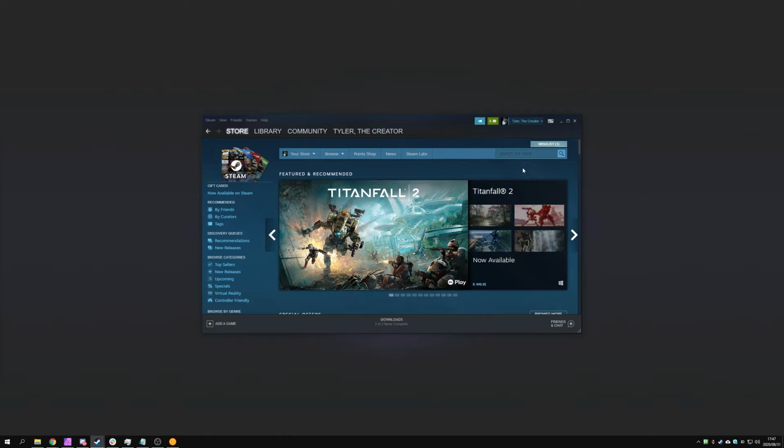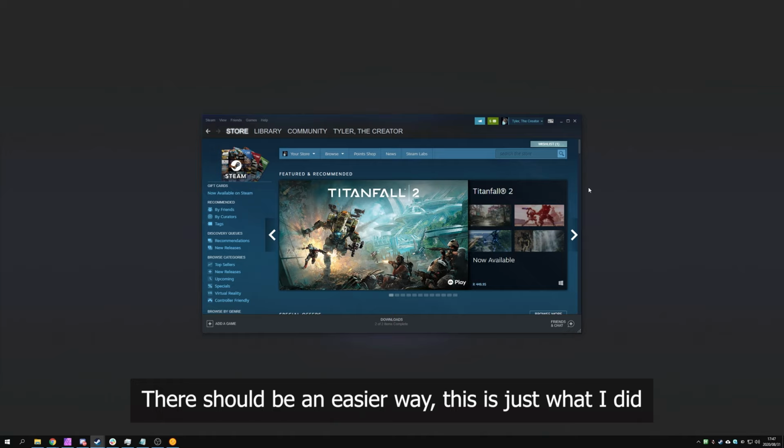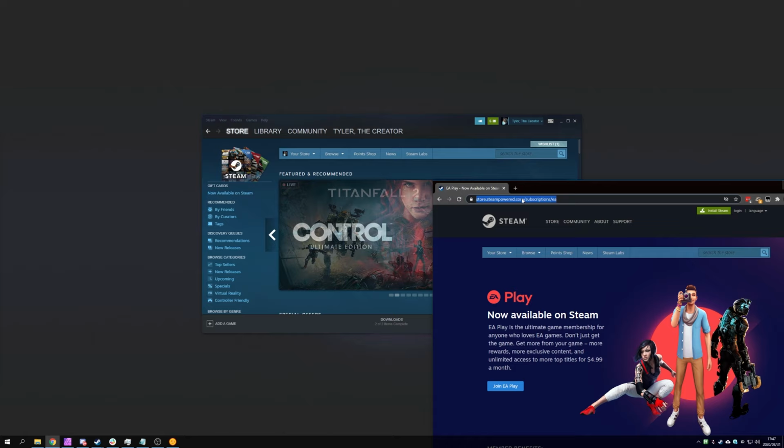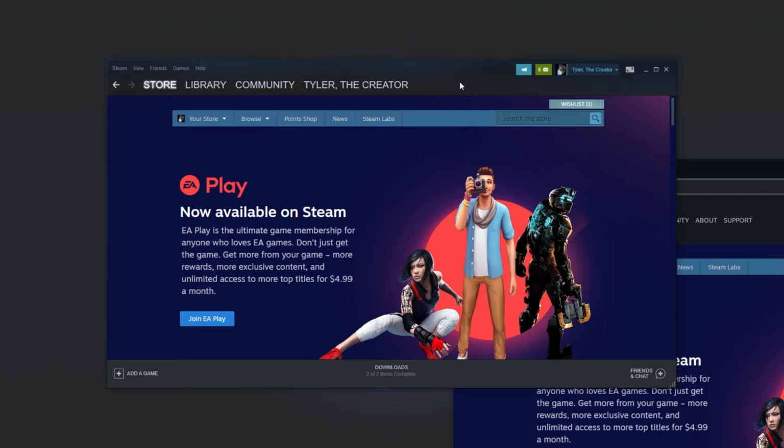Opening up Steam over here, you can see that I'm on the basic store page, and there's no link to this EA Play, or at least that I can easily see. All that you have to do is find the link to it, and simply select it, then drag and drop it into this browser window, and it'll automatically take you there in Steam as long as you have the store page open or one of these other web pages.